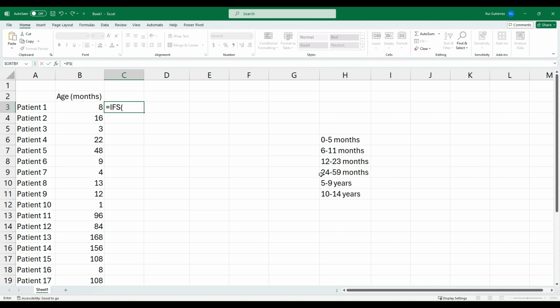So we can start off by making a relative reference to cell B3, which contains the age of the patient. And we're going to start off in the same order that we have here. So our first logical test would be asking if the age of the patient is younger than 6. If so, we want the output to be 0 to 5 months. We close quotation marks, and then by a comma, we move on now to the second logical test. We don't need to write what to do if that first logical test is not true. It is going to automatically move on to the next logical test.